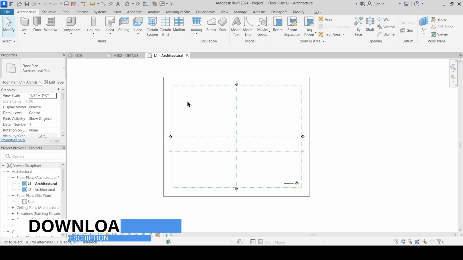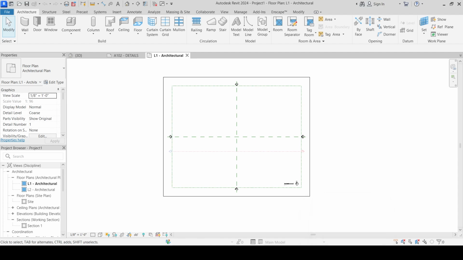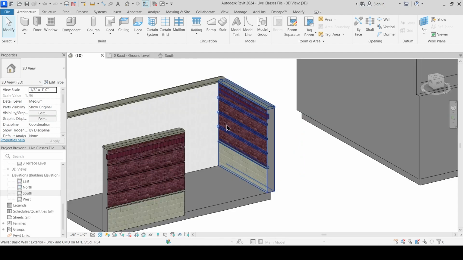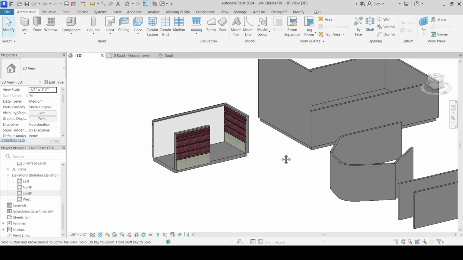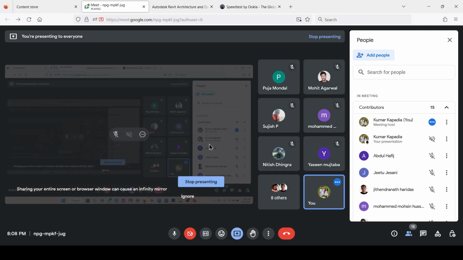This particular software. If you want to appoint yourself as a BIM coordinator or BIM engineer on site, then learning this software will help you a lot. Okay, so that is what I wanted to tell. So if anyone doesn't have any doubts or queries, can we end today's class here?